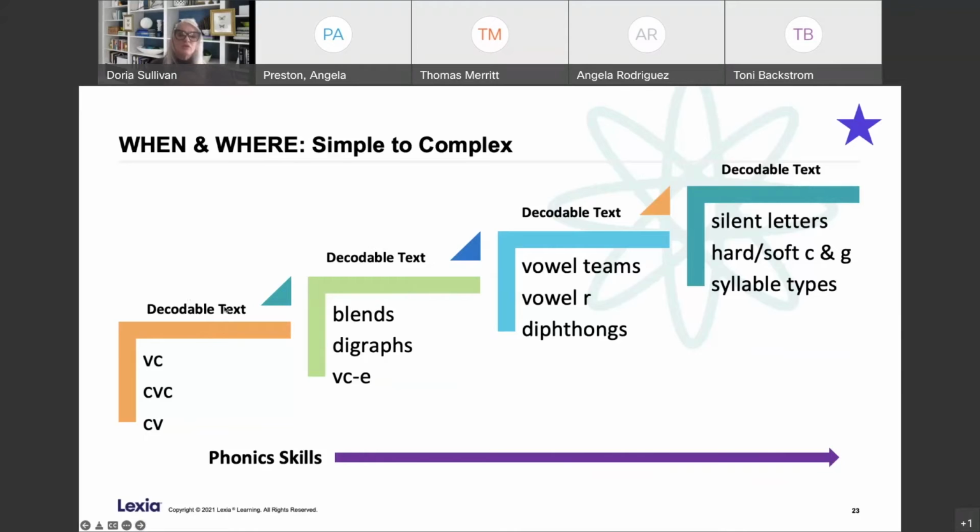So that decodable text is going to be used all along their journey as you move from simple to complex, which, when I go back to that scope and sequence from LETRS, we're talking some of these more complex patterns happen second grade, third grade, right? Beyond sometimes. So we want to see and use decodable text all along this journey when we're teaching our students to read, to decode.